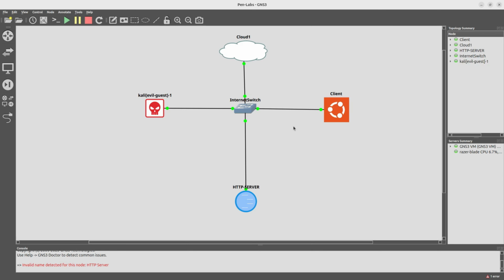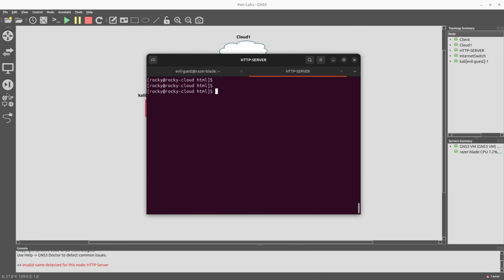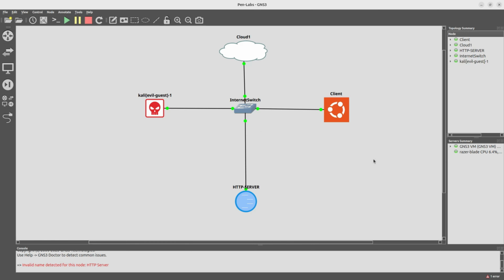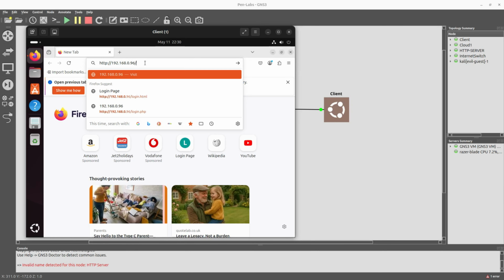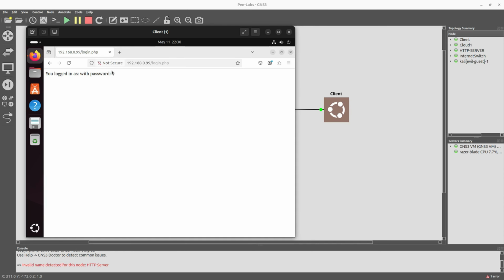Now let's go back and check the IP address of our machine to see what it is. So, ip a. The IP address is 192.168.0.99, so we know we're attending to this thing locally. So we say .99/login.php. It's supposed to take us to a landing page. Now it says you are logged in with password.